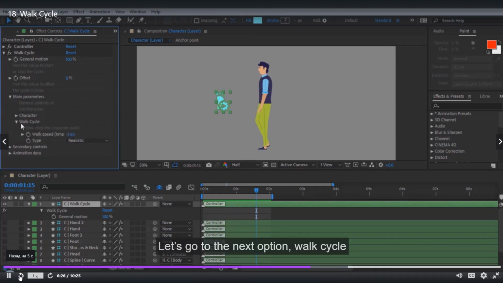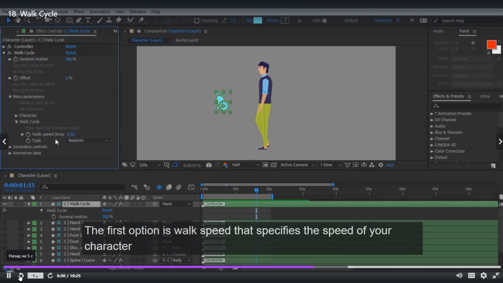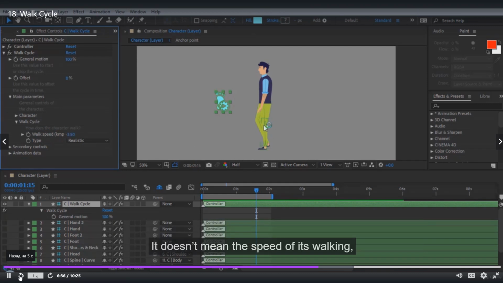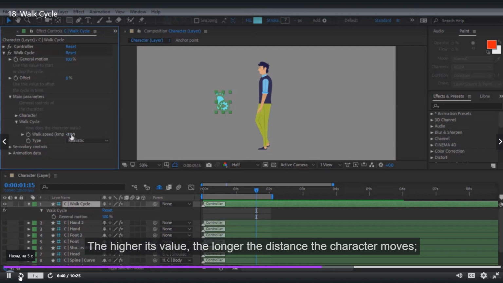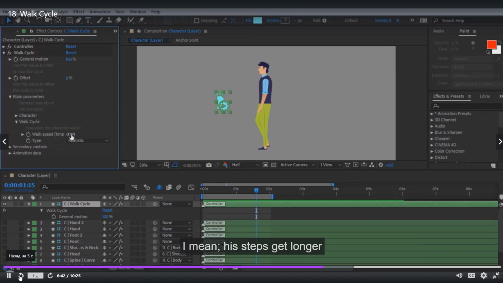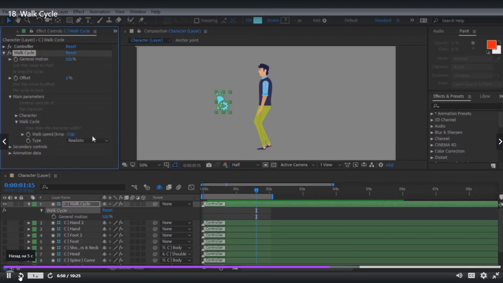Let's go to the next option, walk cycle. Walk cycle includes two options. The first option is walk speed that specifies the speed of your character. It doesn't mean the speed of its walking, but it's the distance it moves. The higher its value, the longer the distance the character moves. I mean his steps get longer. For example, now it's -3 and I set it to 7. As you see, the steps get longer.